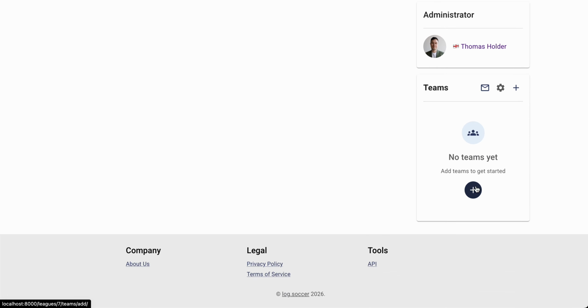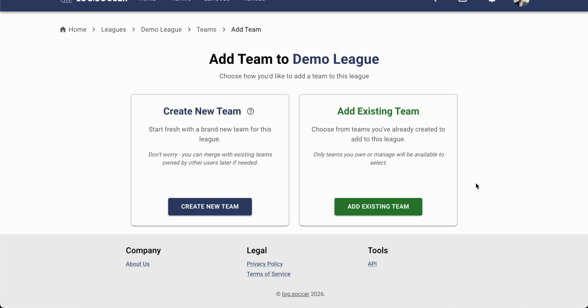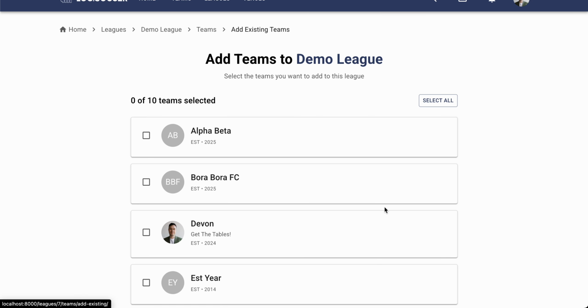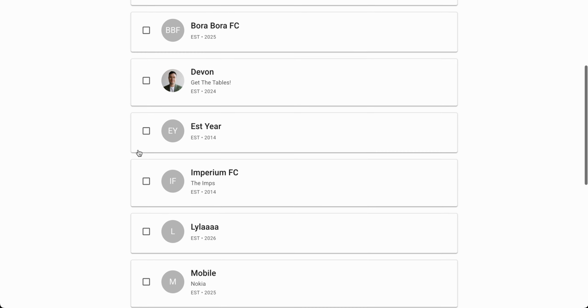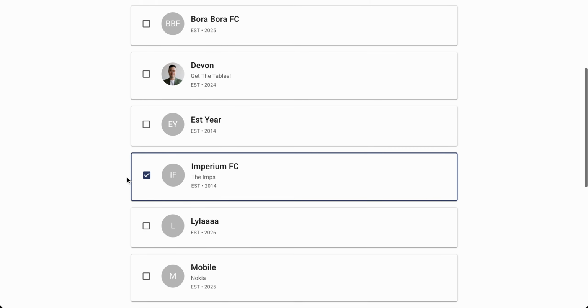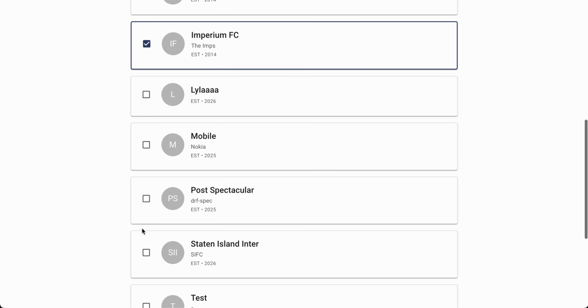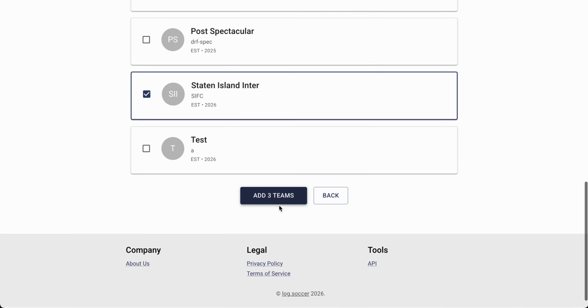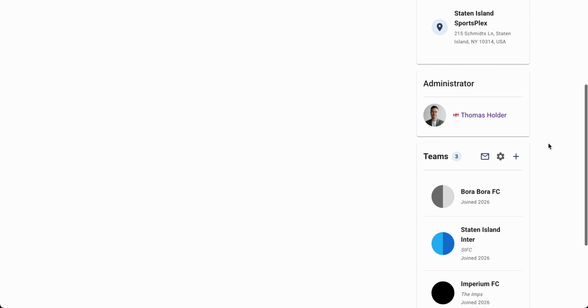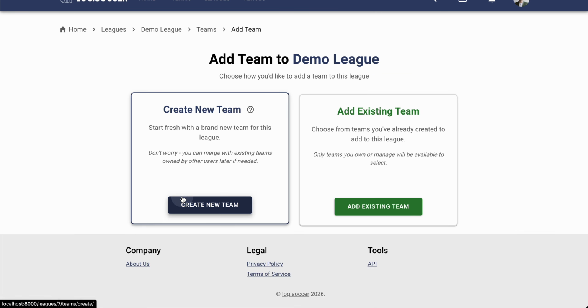So I'm going to do a few things. I'm going to add some existing teams I have in my database, and I'm also going to create a new team from scratch. So here are some teams I helpfully created earlier. I'm going to add my team, Imperium. I'm going to add Bora Bora FC, and I'm going to add Staten Island Inter. Add those three teams.